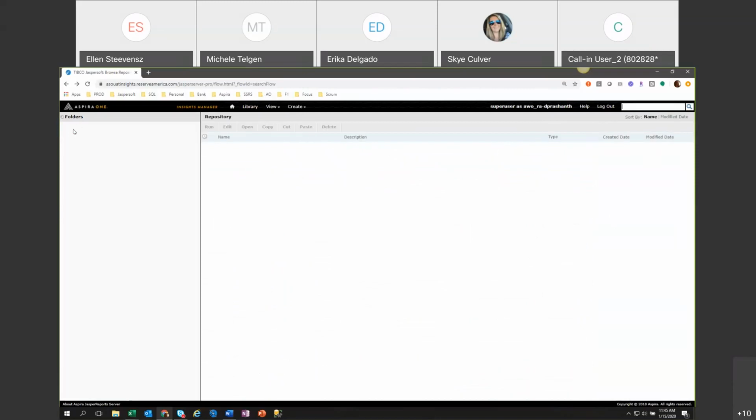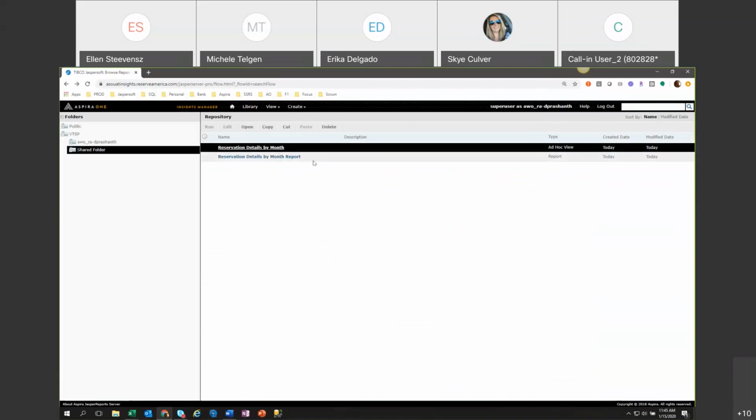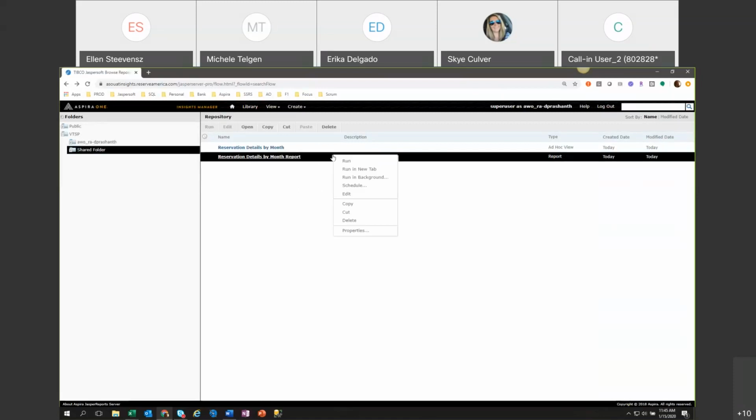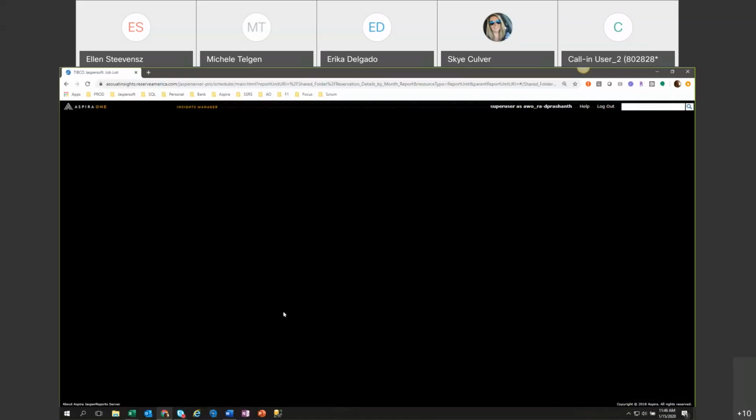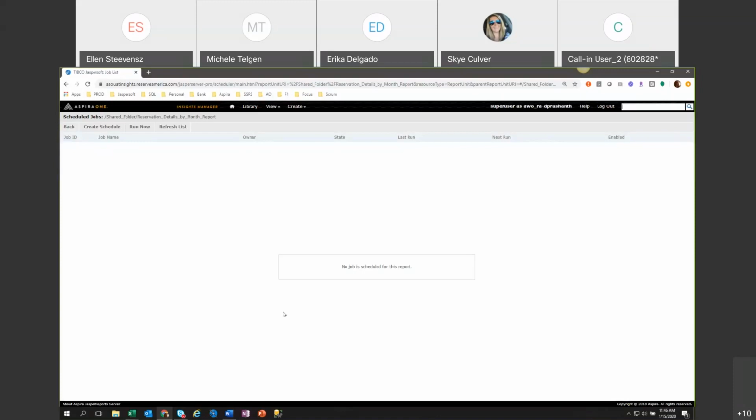The other good thing about a report is you can schedule it. You can't do it with a view. If I right click here on a view, schedule is not an option. But if I right click the report, here's schedule. And let's say you wanted to run this report on the first of every month for the previous month, and then you wanted to email yourself and maybe a few other people. So from here, I'm going to create a schedule.